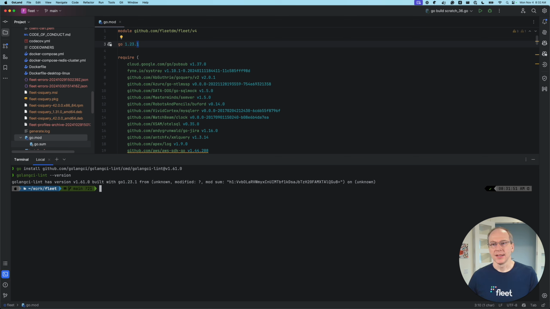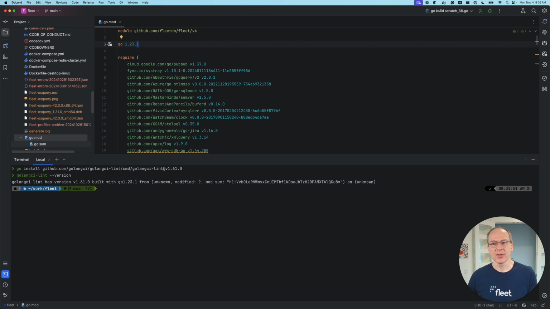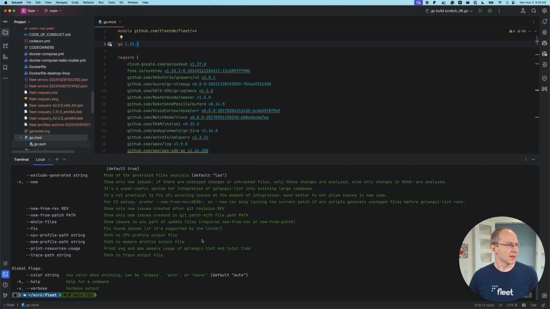All right, so we got the Golang CI installed. So now we can run Staticcheck. So if you want to see the command line flags, we can go golangci-lint run --help. That'll show us the command line flags we can use.